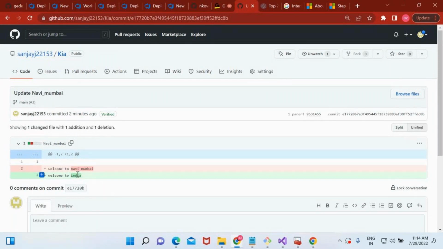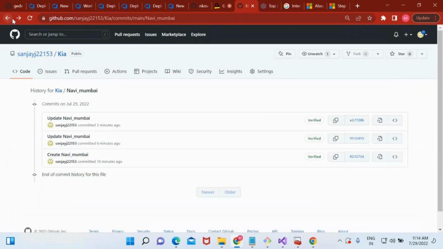Now till this point it is fine. If you want to revert it back to the earlier changes, that is a different concept. But meanwhile, you need to practice this. Then only you will understand what is reverting.